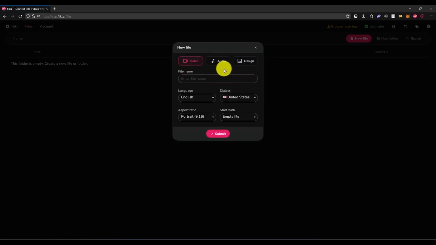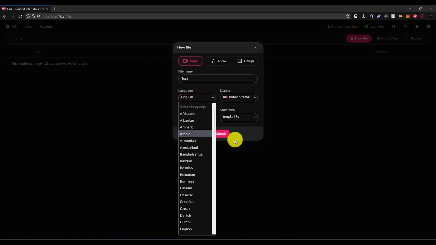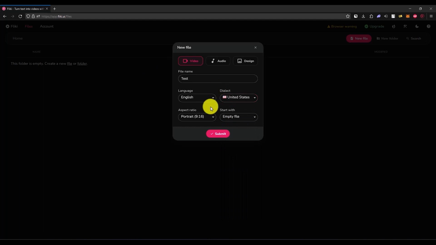So let's say for example we chose a video file. Now this will name your video, like for example test. Then choose the language. Now over here you will find all the languages available. Then just simply choose the dialect over here. After that choose the aspect ratio. So in my case, I want the video to be a landscape video, so I will choose 16:9.